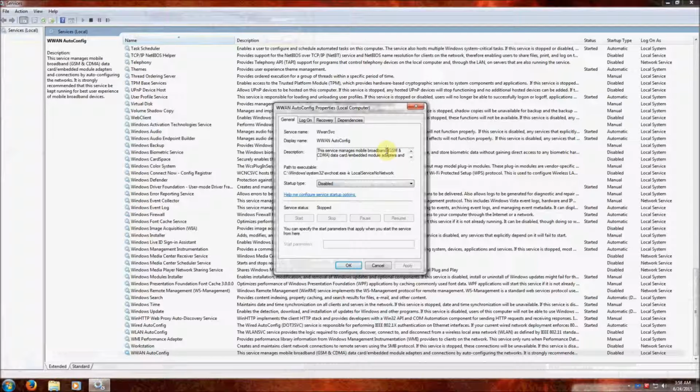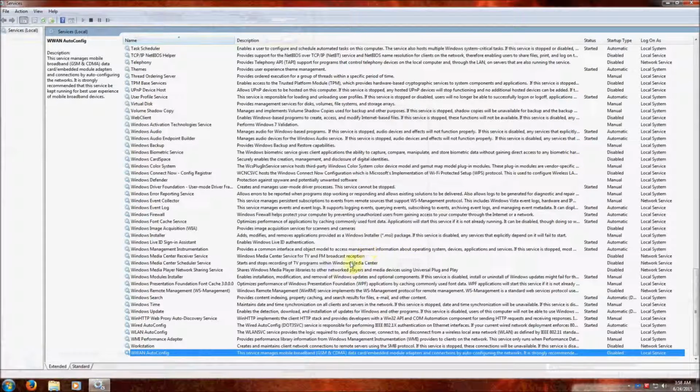Going down to WWAN AutoConfig, the very last service that we're going to be talking about. This is a method of internet connection through GSM and CDMA, which is cellular services. And the vast majority of us won't be connecting to our internet through a cellular device, especially not a desktop computer. The vast majority of laptops these days use Wi-Fi, so even Wi-Fi for laptops is better than cellular service. So just go ahead and disable that.